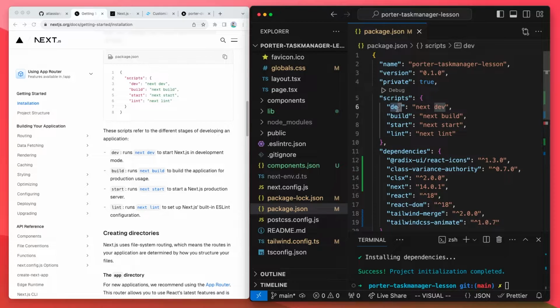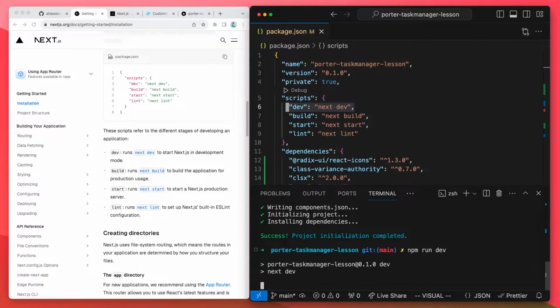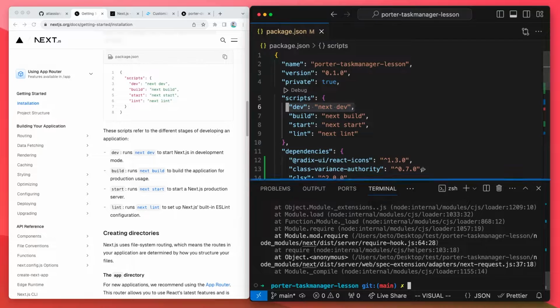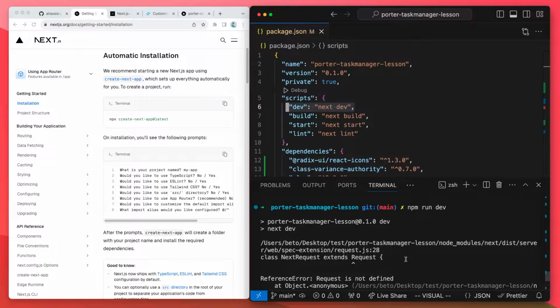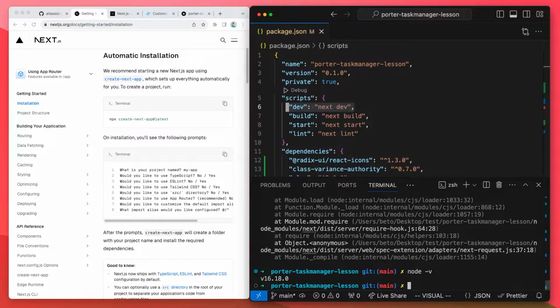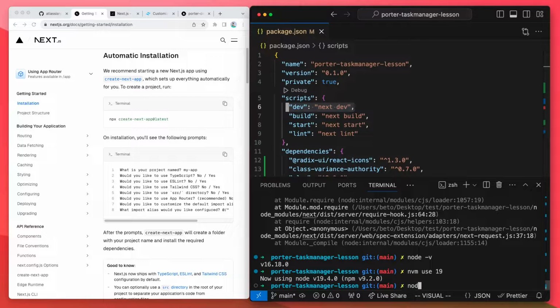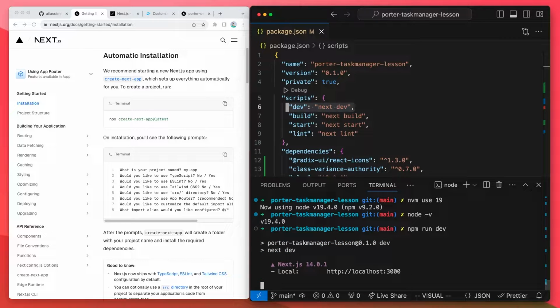So if I want to run this dev script, which is going to start the dev server, I can simply say npm run dev and hit enter. Okay. Now I'm getting an error here. Now guys, I'm getting this error because if you remember, we need to have Node version 18. So I'm using version 16 by default. So I need to do again nvm use 19, and now I can run npm run dev. Okay, we are good now.